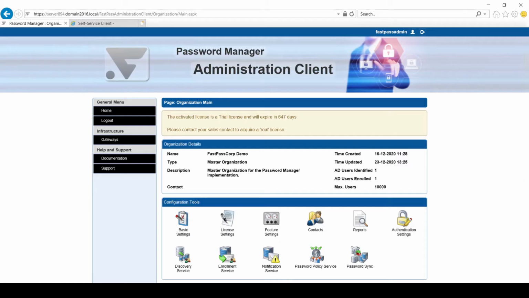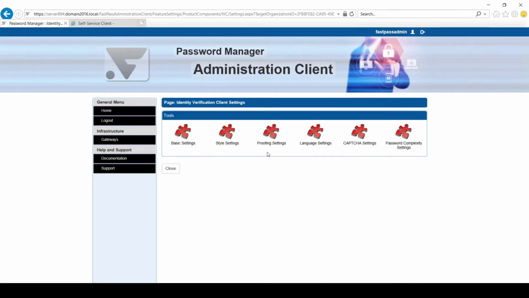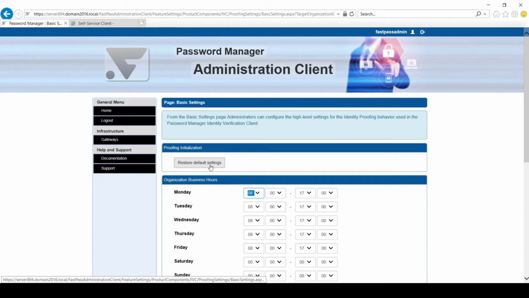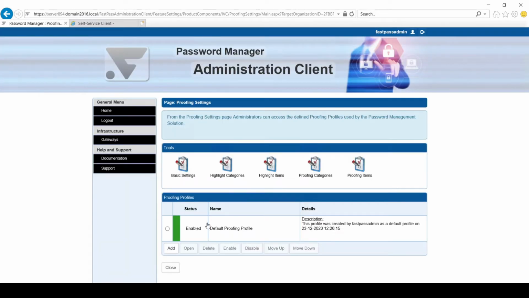First off, we'll go into the identity verification client, into proofing settings, where you won't have any default profiles. If you open basic settings and press restore default settings, then FastPass will load the default profile that we've created for it. There are other settings there that you can change. This is the default profile.